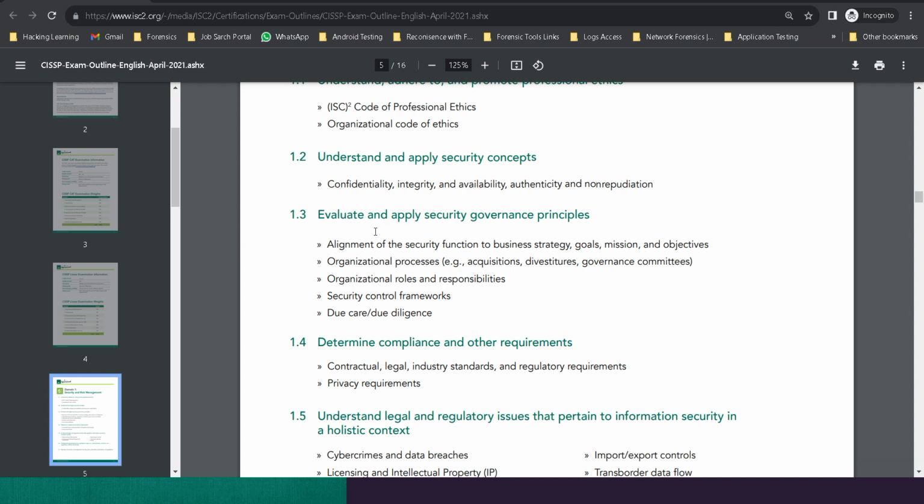Okay, evaluate and apply security governance principles. Here we are focusing on alignment of security functions to business strategy, goals, mission and objectives, organizational processes, for example acquisitions, divestitures, diversity issues, governance committees, organizational roles and responsibilities, security control frameworks, due care and due diligence.